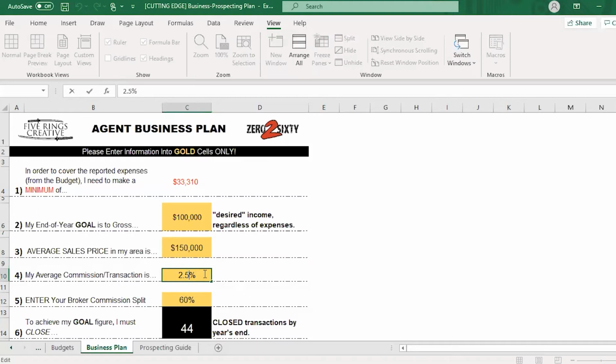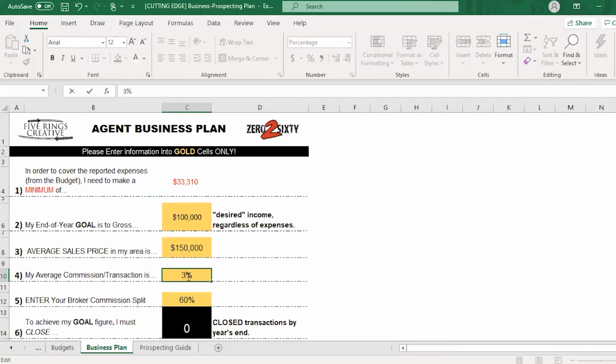Now, the average commission can be anything. I say use last year's data and just factor in whatever you're seeing. So if out of the 20 houses that you sold last year, what was the average commission rate that you had? Was it a 2.5? Was it a 3? Was it a 2? Was it a 4? Whatever. Let's type that in right now. 3%.